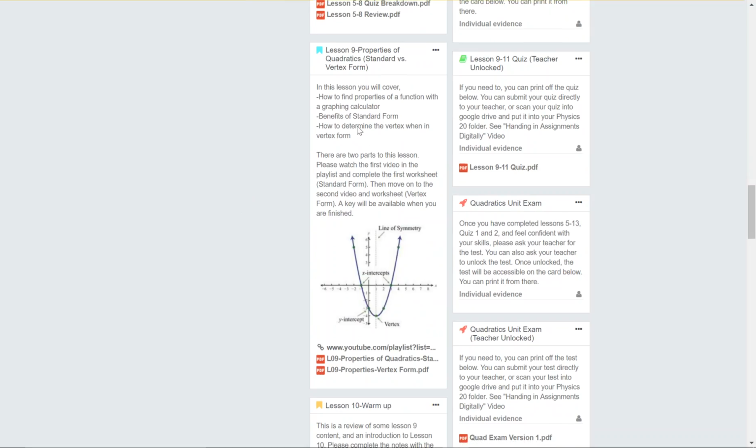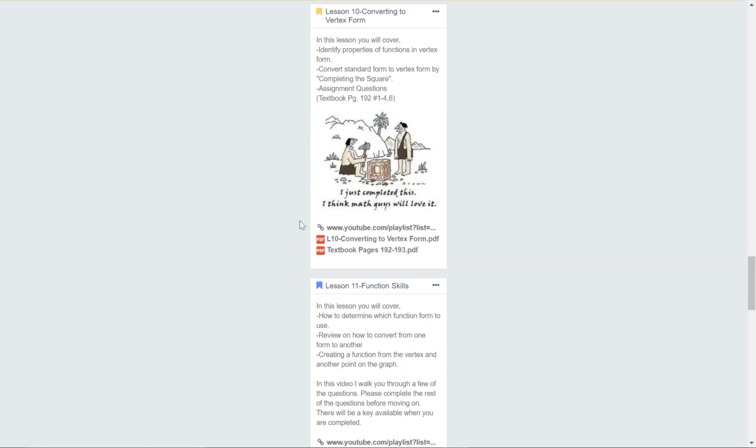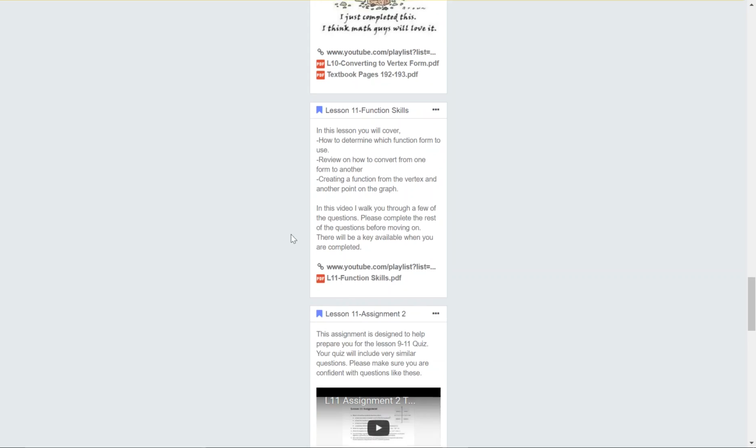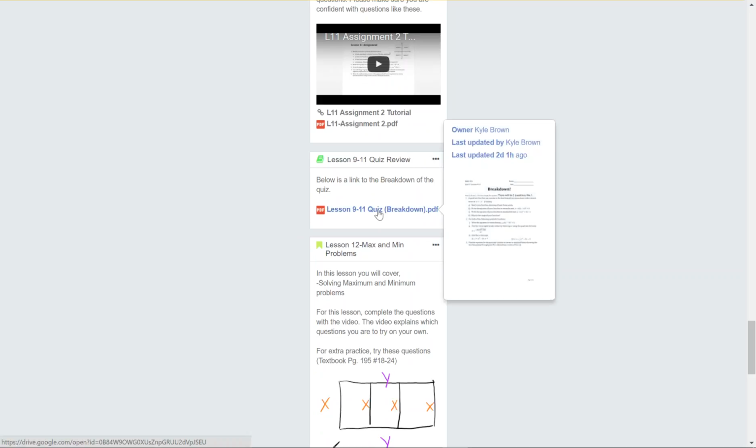Okay, and then if you go down, we've got lessons 9, 10. There's a warm-up a couple of times, so these 2 cards go together. This warm-up here is just making sure that your skills are good enough for this one. Just carry on. And then the lesson 9 to 11 quiz review. Again, I've given you the breakdown and pretty much everything you'll need to know for that one.